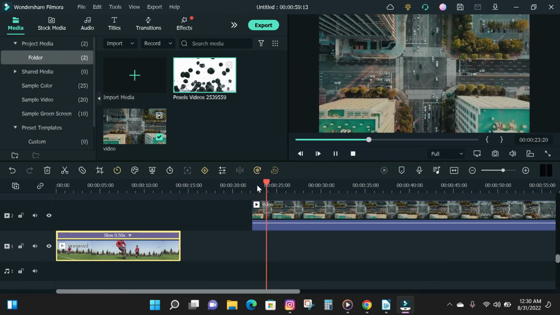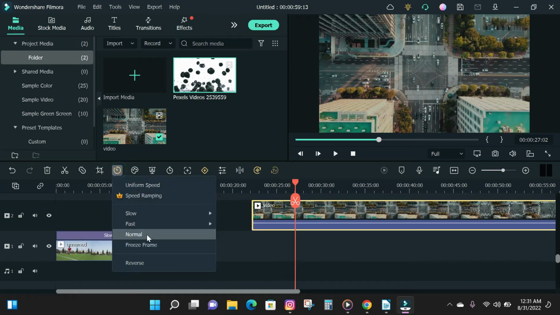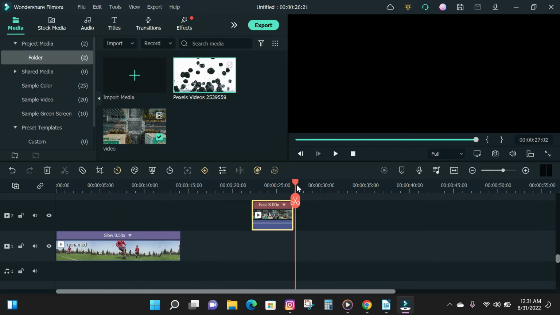To add fast motion to your video, click the fast option and choose to speed up your video by twice the speed of the original, 4 times the speed, and even up to 100 times the speed.